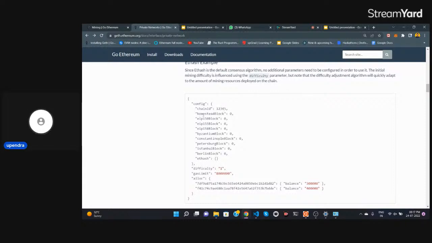And then there's the Homestead block, as I told you yesterday. Homestead block is like an update.